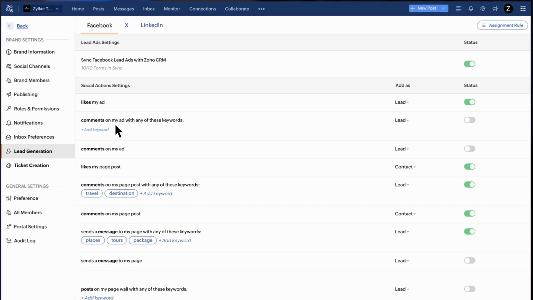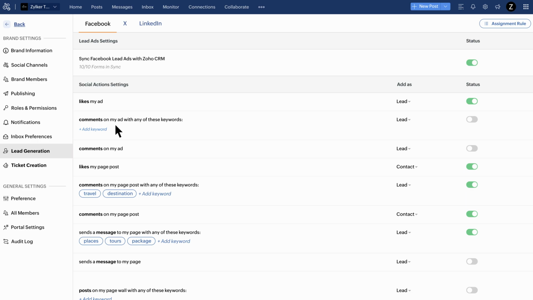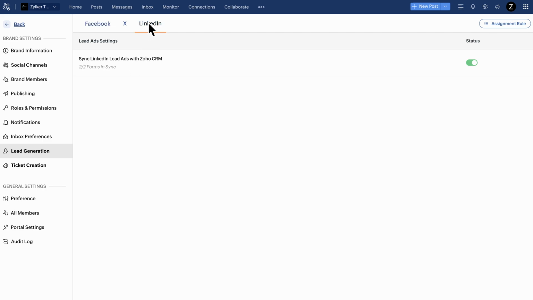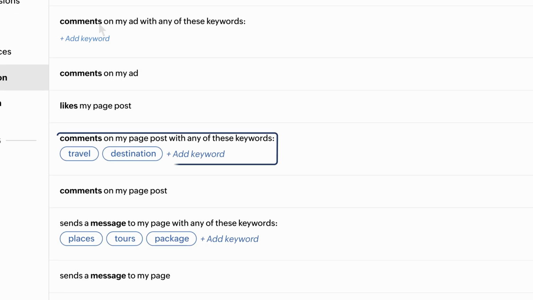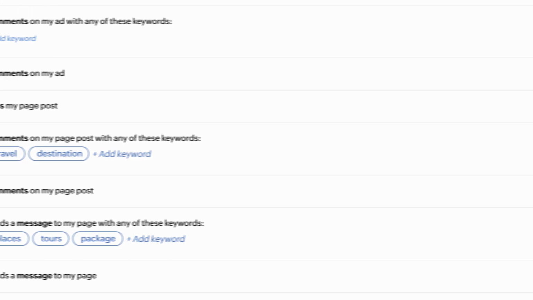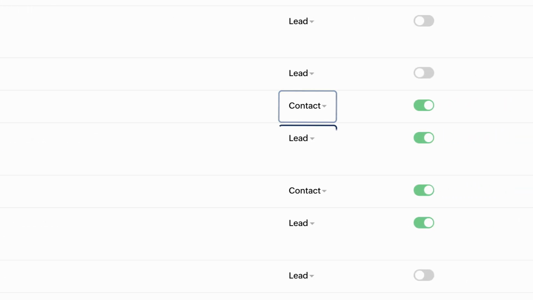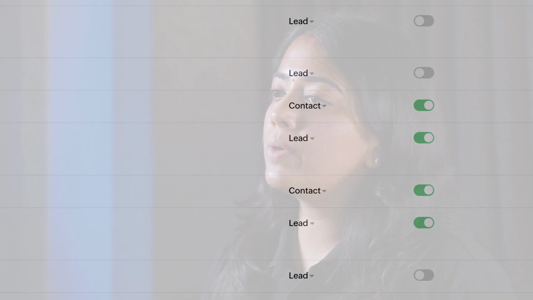The Lead Generation tab also lets you set an assignment rule to add leads based on the type of interaction they've performed on Facebook and LinkedIn. You can also set rules based on specific keywords used in the interaction and add them as a contact or lead accordingly. You can sync your LinkedIn or Facebook lead ads automatically to Zoho CRM.